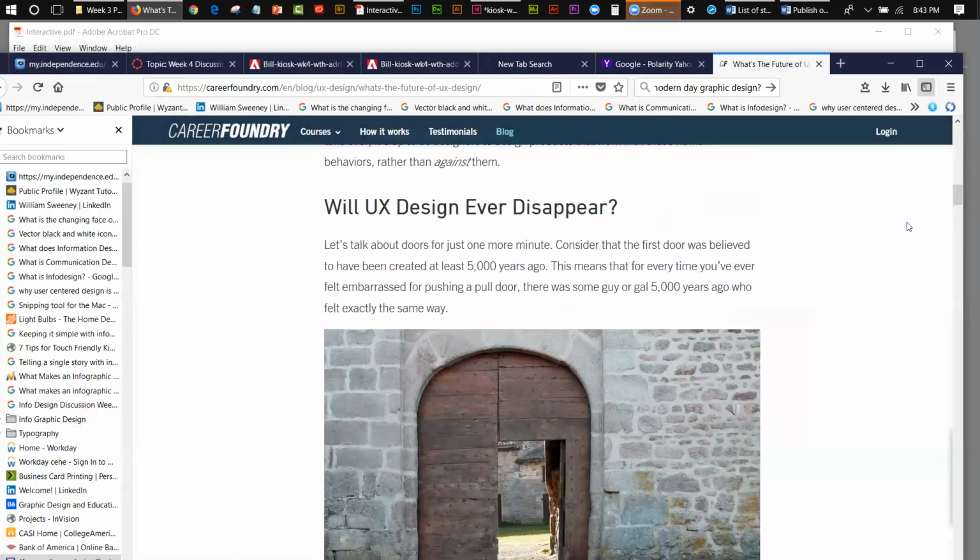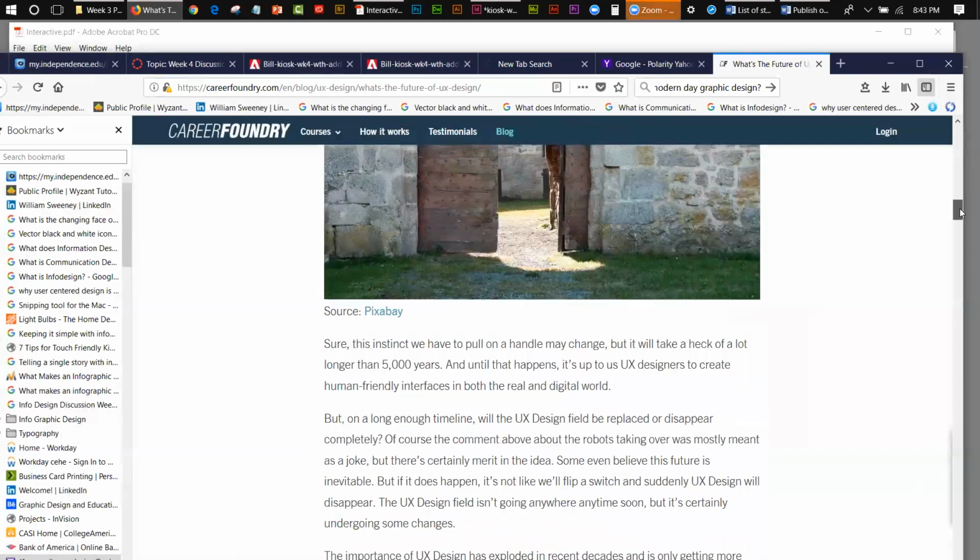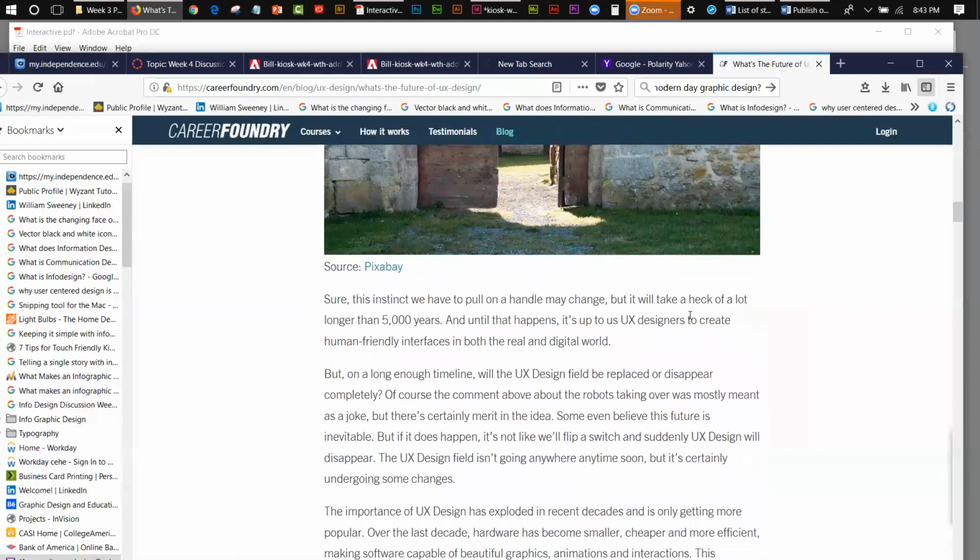Will UX design ever disappear? Let's talk about doors for a moment. The first door is believed to have been created 5,000 years ago. That means every time you have felt embarrassed pushing open a door that should be pulled, a guy 5,000 years ago felt exactly the same way. Again, this isn't all that helpful. I'm sure you'll find better ones. The instinct we have to pull a handle may change, but it may take a heck of a lot longer than 5,000 years. Till that happens, it's up to us designers to create human-friendly interfaces for both the real and digital world.